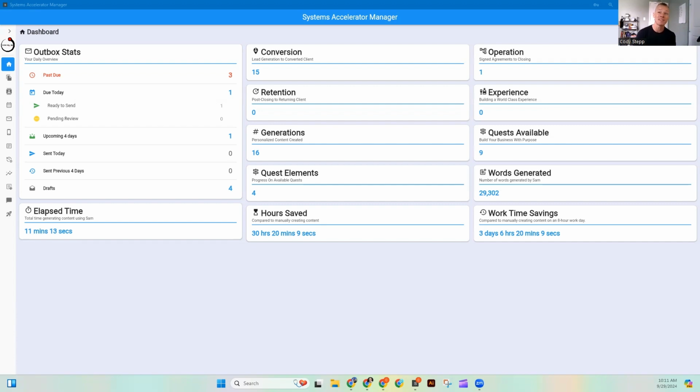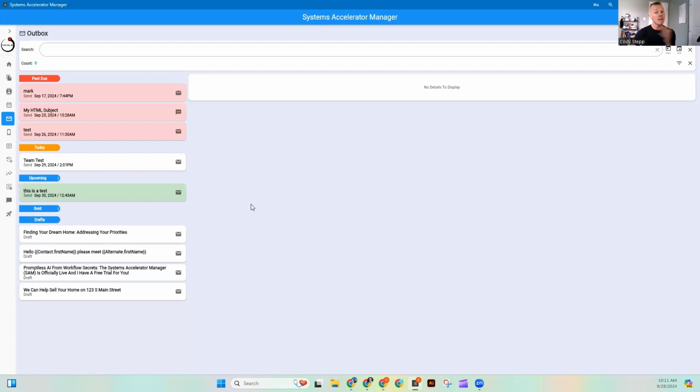On the top left-hand side, we have our Outbox stats. Now, the power in being able to see all of your Outbox stats is you can quickly look at what you need to do, and then you can move into the Outbox. And you can do that even easier by clicking into it. So let's say I want to review my past due. Well, if I click into it, it takes me right to the Outbox, and I can see all three of those past due sections. So again, at a glance, I can make these informed decisions.